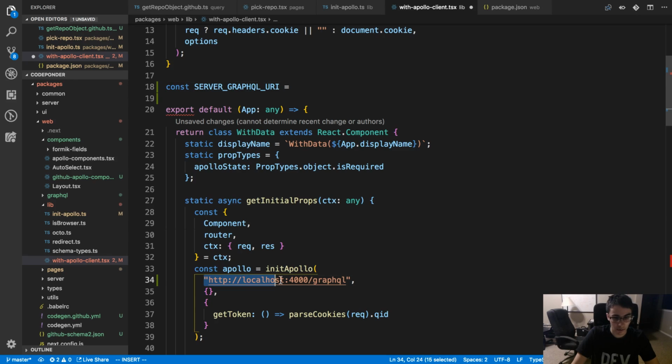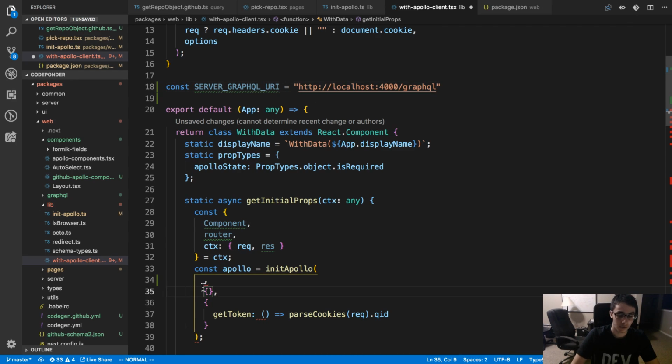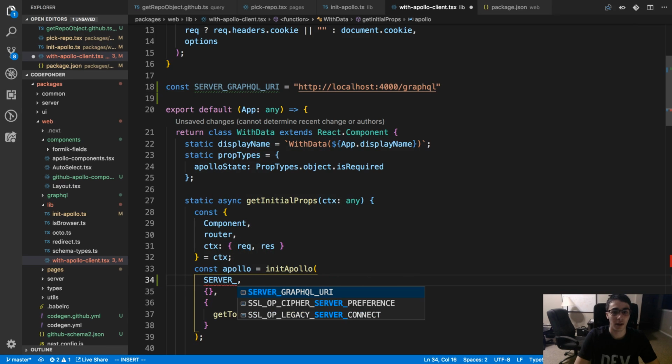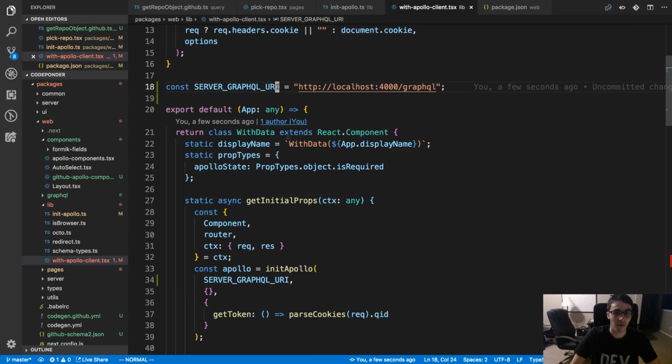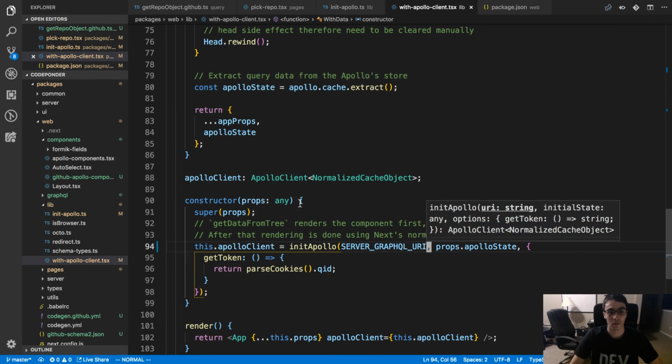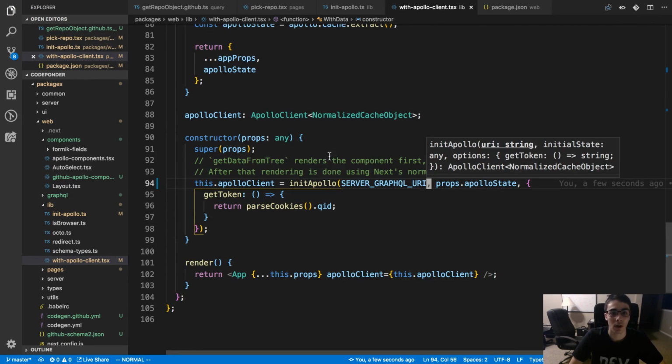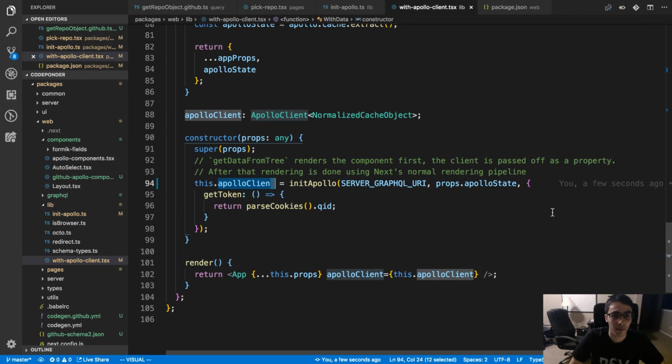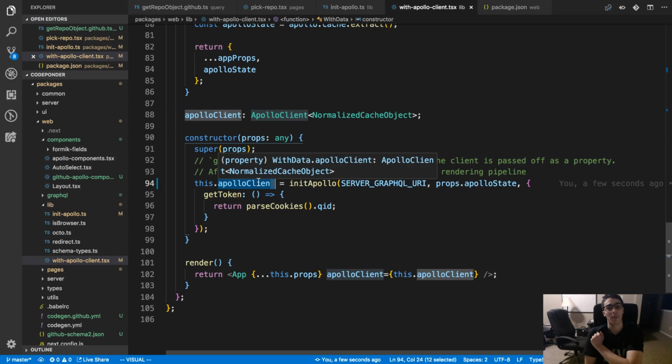Since we're using this in multiple places, let's go ahead and move it to a constant. And that'll probably eventually be an environment variable. All right, so now, well, I think it's fine to have this.apolloClient. I don't think we need to initialize. No, let's go ahead and initialize the other one too. Why not?